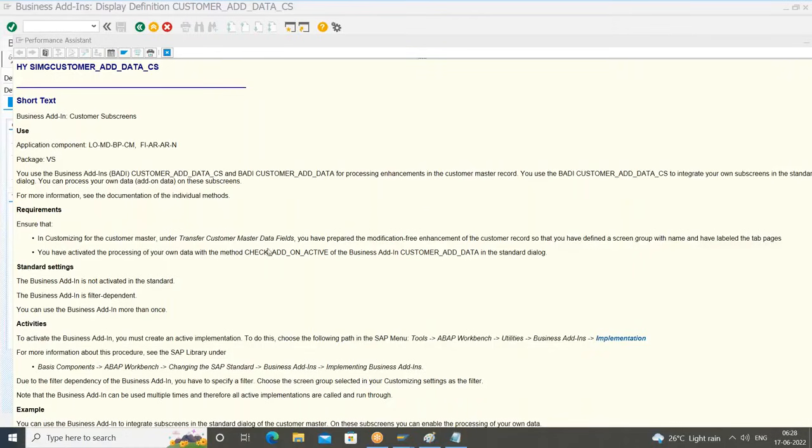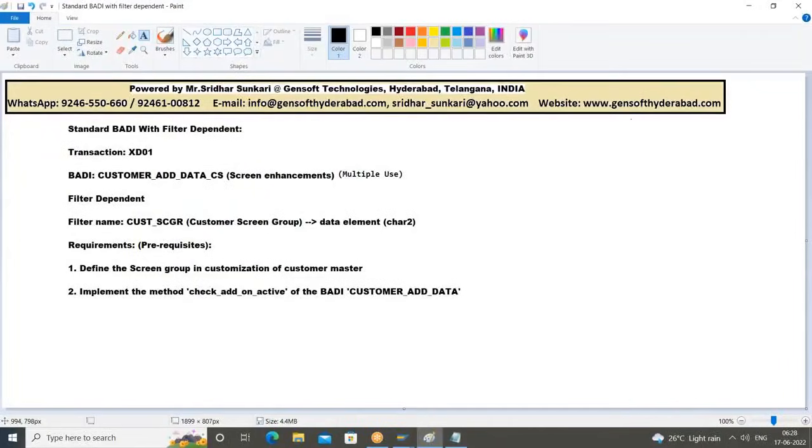What is the second prerequisite? We have to implement the method check add-on active of the BADI what? Customer_add_data. So that's what I documented here. There are two prerequisites. We need to define the screen group and we need to implement the method what? Check add-on active of the BADI customer_add_data.